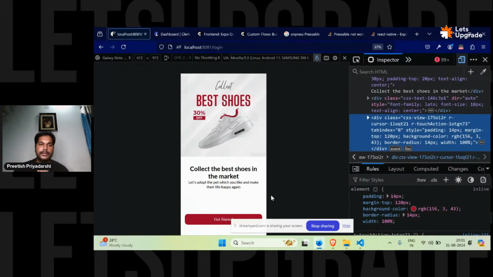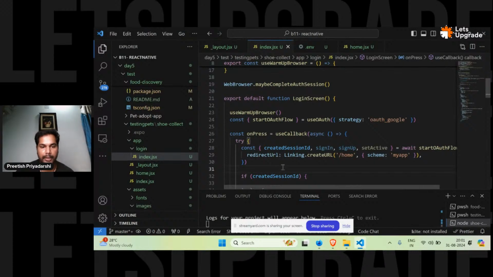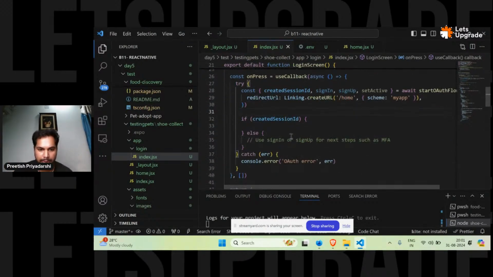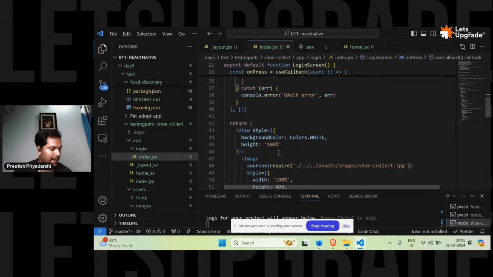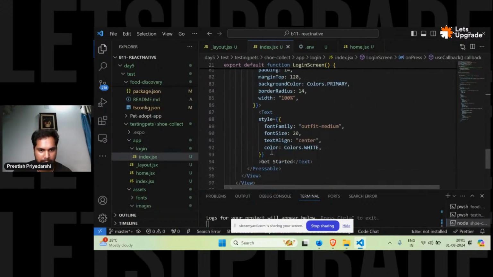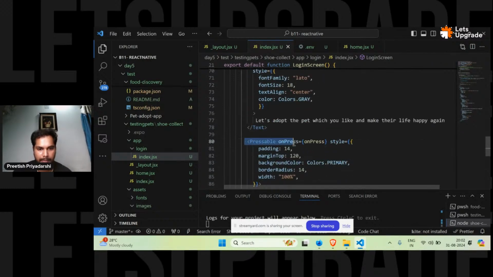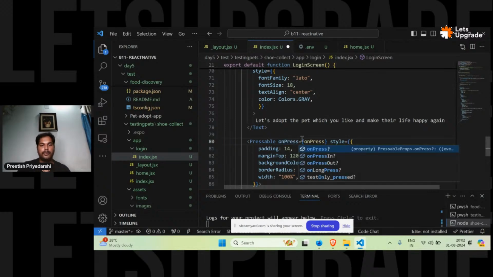Okay, so I'll just show you also two other apps that we have built. There also I will show how it is working. So I have implemented it in multiple apps. So then what we have done is you need to check a few things right here in this code. Okay, this is the login button we have created, and here we need to implement on press. Okay, so this is for the pressable on press.